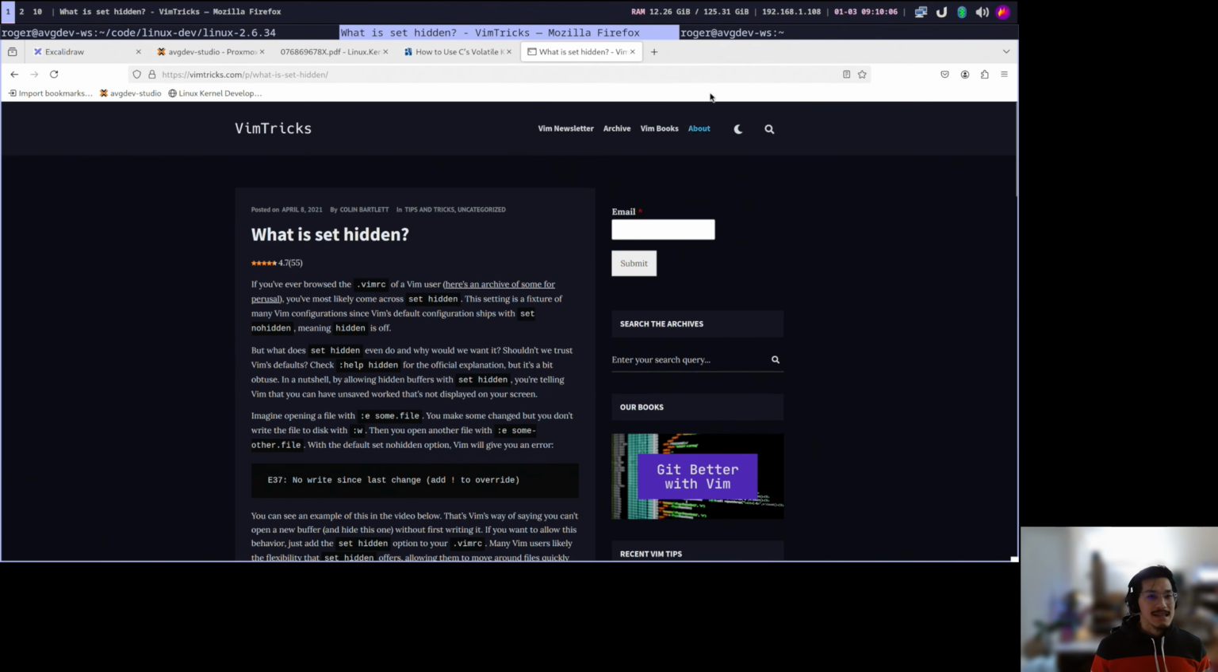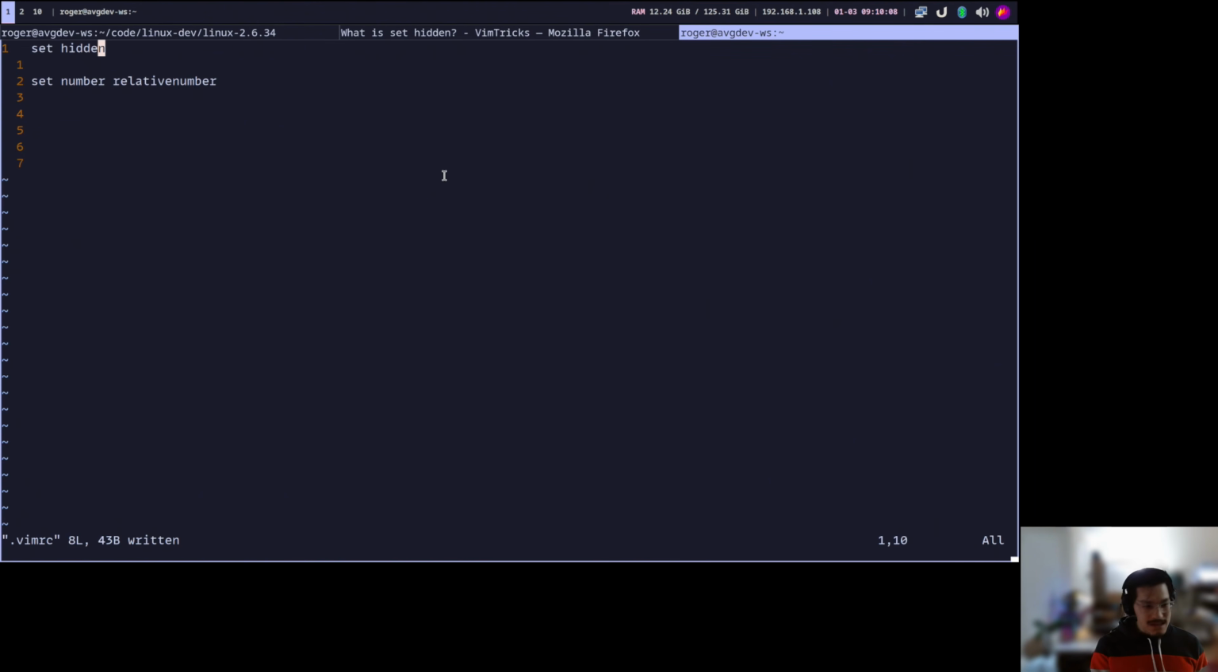Okay. I know what this is. All right. So, suppose, let's say, set hidden is this thing where you're working on another file. I'll just create another file, test.txt, right? And I just basically create another file, and then I have stuff here.